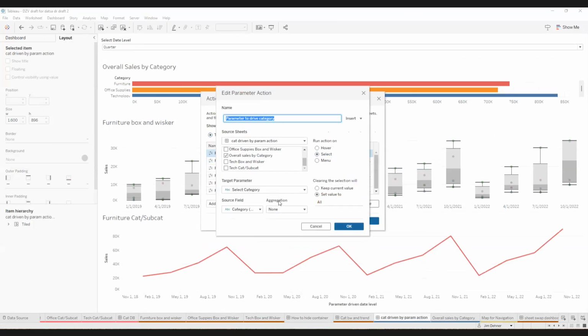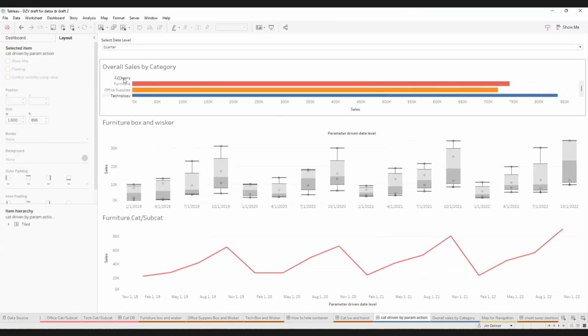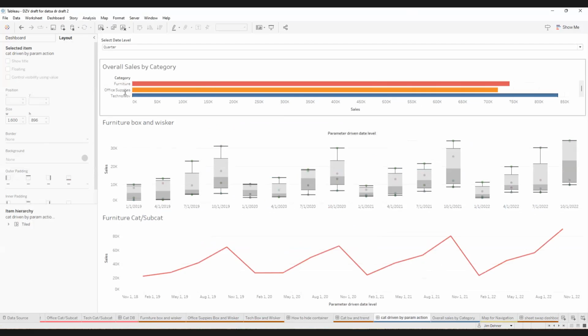When I select one of these categories, I'm going to change the category parameter. The parameter that's being changed is the select category. That's the one that we've been using to look at different categories. And when I clear the selection, it's going to set to all. Now this controls the view, and in addition to that, it controls the dynamic zone visibility.